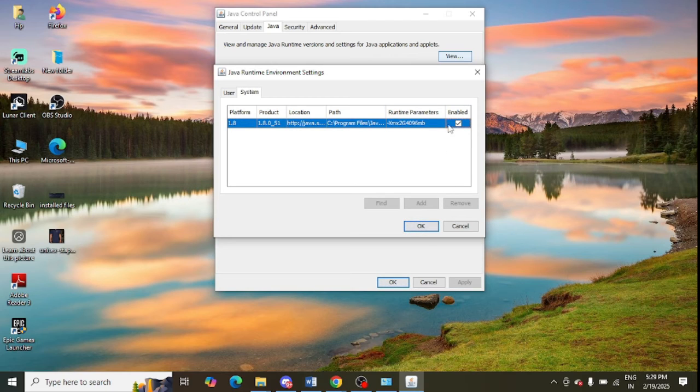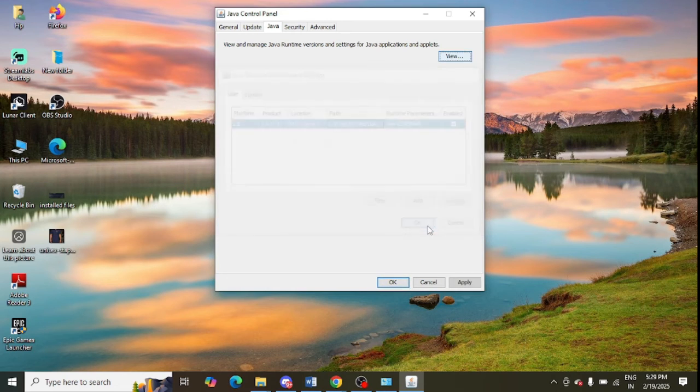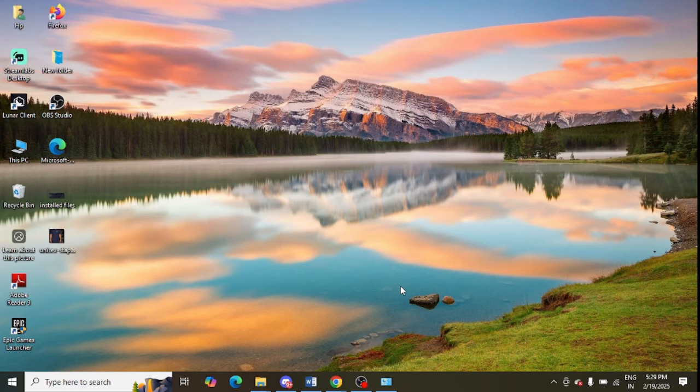Make sure that Enable is checked. This is the checked one, and you can check it and press OK. So just check it and press OK, and again click on Apply and then click on OK. So it is very easy to enable the Java version in your Windows 10 or Windows 11.